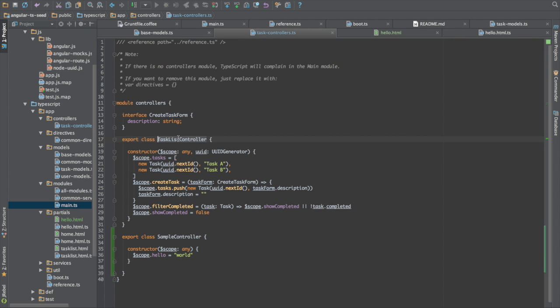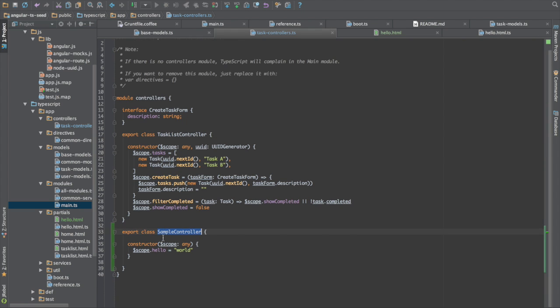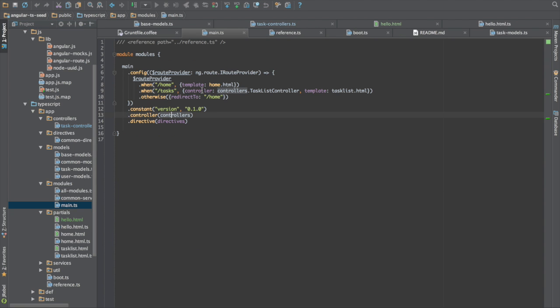So here we get the task list controller, we get our scope, and we get this UUID generator. That's for our already written controller. We have our sample controller down here that we've attached a simple hello world to, but you can also look at this task list controller for a little bit more in-depth example. So sample controller is now a registered controller that we can refer to. Pretty cool.